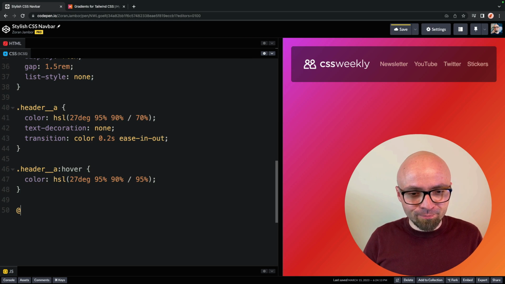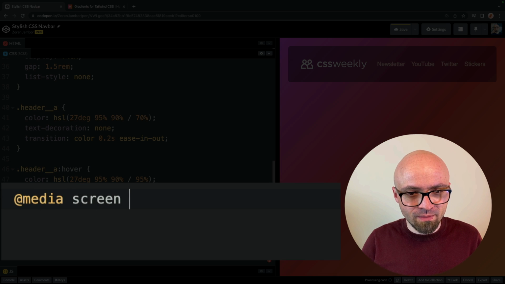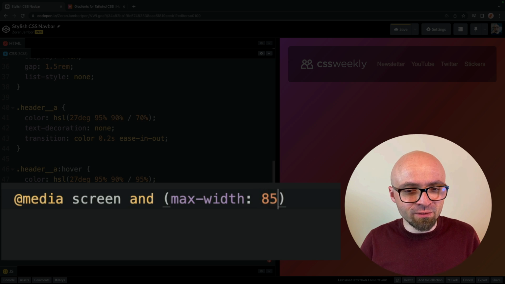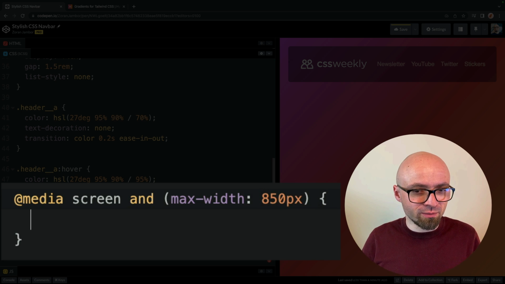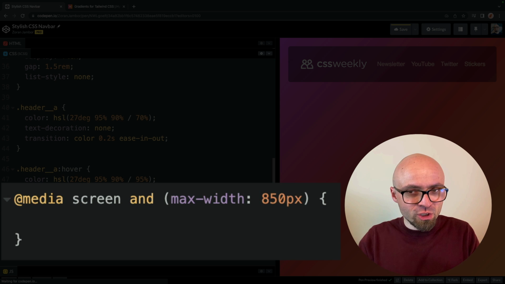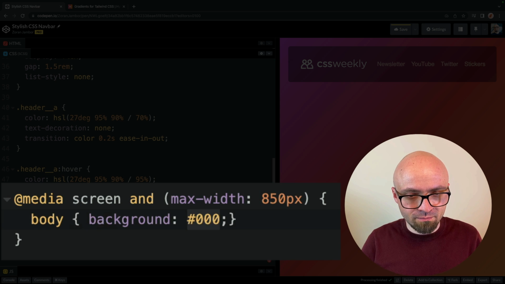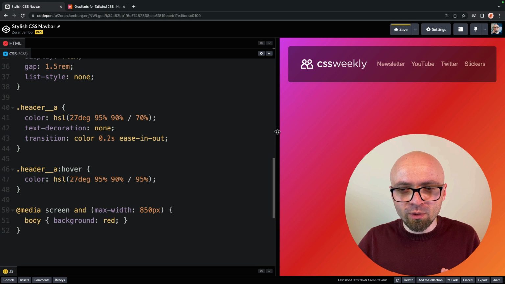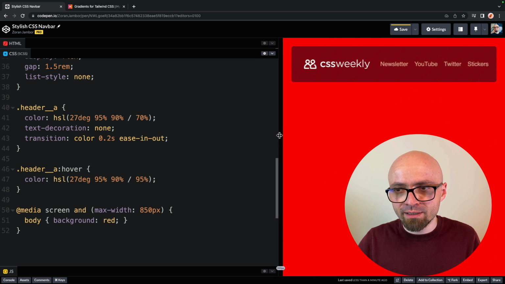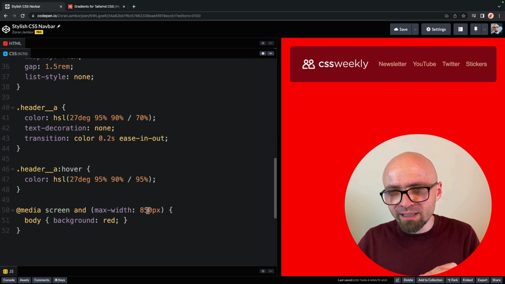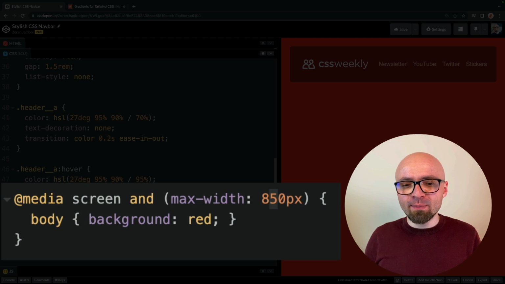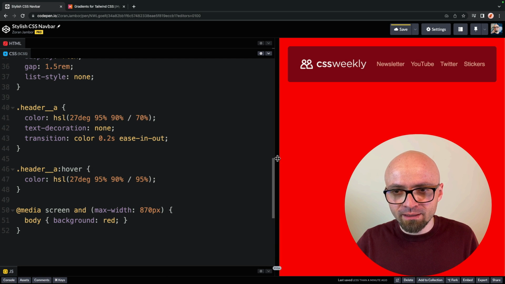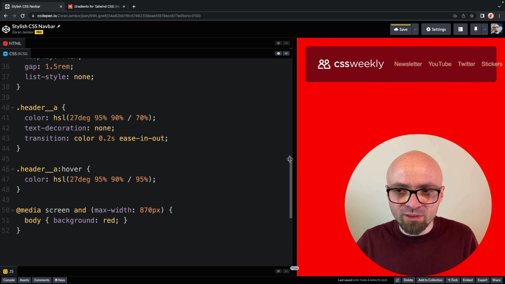We'll set media query, add media, screen, and max-width is going to be 850 pixels, exactly as we measured in our Developer Tools. And just to see if it works, I'm going to change the background of my body element. We'll set it to red. And this is not applied, but maybe my window is too big. Oh, okay, so here it is. This is exactly the moment media query is applied, which means we need to increase it a little bit. So let's maybe set it to 870 pixels. And now it should be applied even on a little bit bigger sizes. Now this seems to be okay.